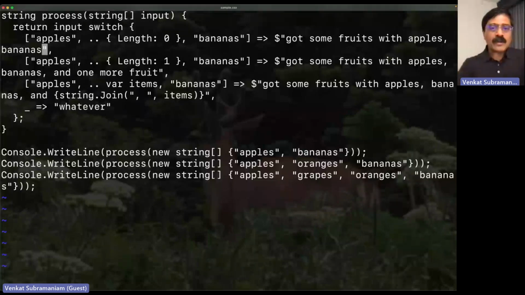So when you look at it here, we have a slice with the property of length 0 and a slice with the property of length 1. But I want to know the name of that fruit that came through. So I want to say apples, bananas, and what? That one fruit that I have, in this case, oranges. How do I bring that in here?